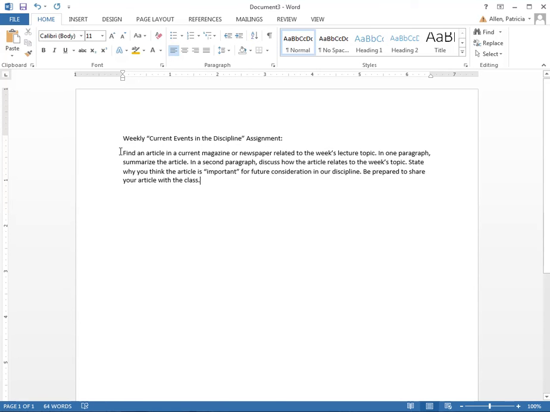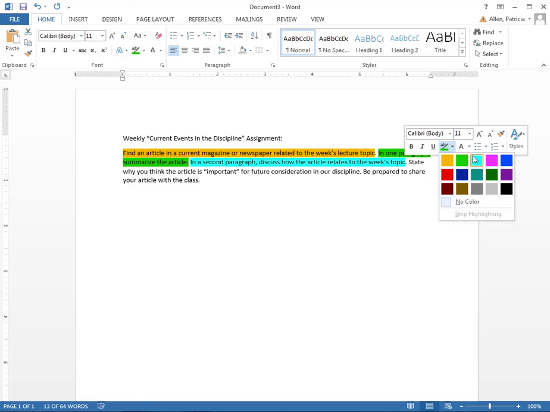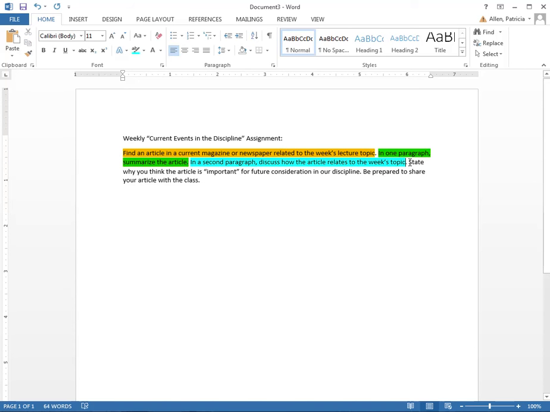So here, there seem to be several different basic aspects to this assignment. First, find the article. And then in one paragraph, the student is going to summarize the article. And then in another paragraph, the student is going to discuss how it relates to the topic, the lecture. And then the student is asked to talk about why it's important for the discipline.